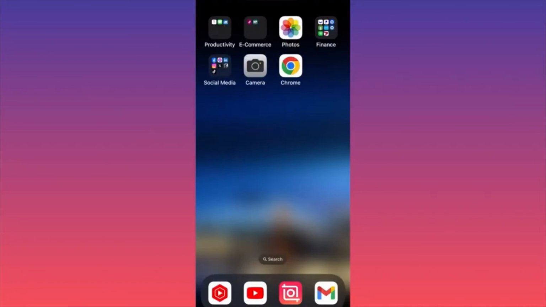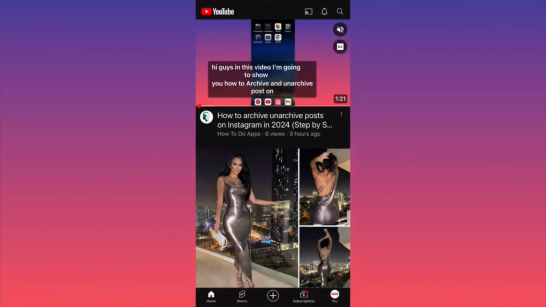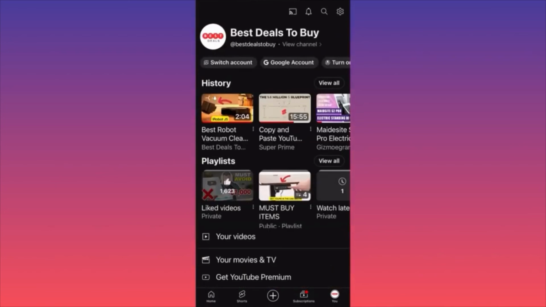Hi guys, in this video I'm going to show you how to delete your search history on YouTube. Very simple, very easy. Let's launch the YouTube app first. Then you want to head to the lower right corner and click on your profile picture. Then you want to head to the top right corner and click on the gear icon.